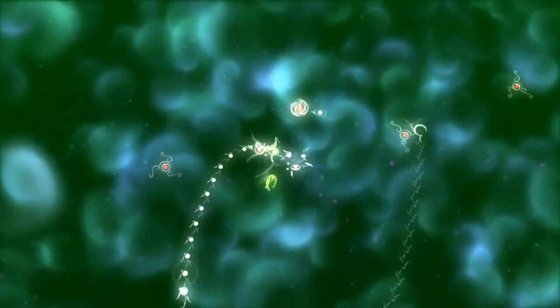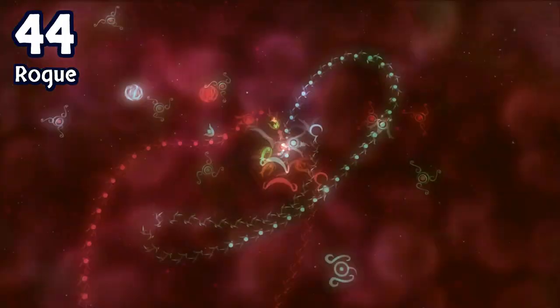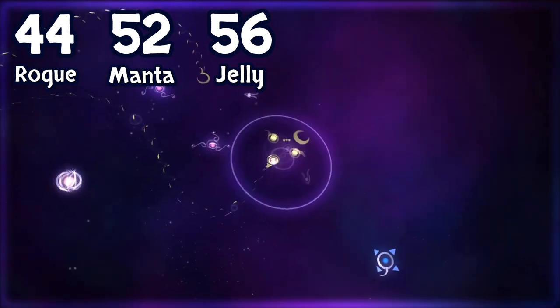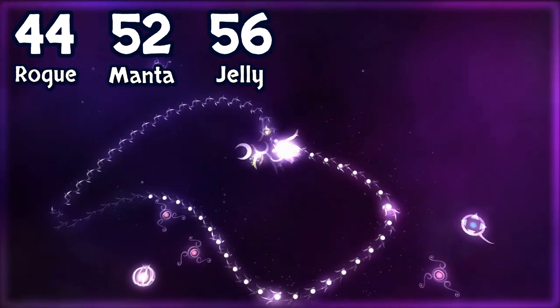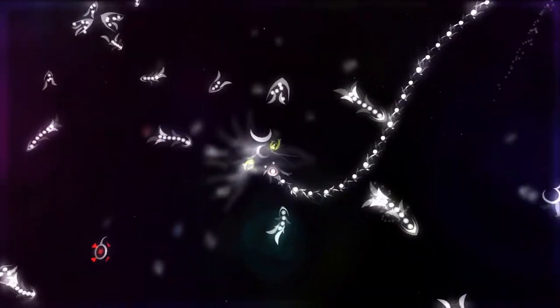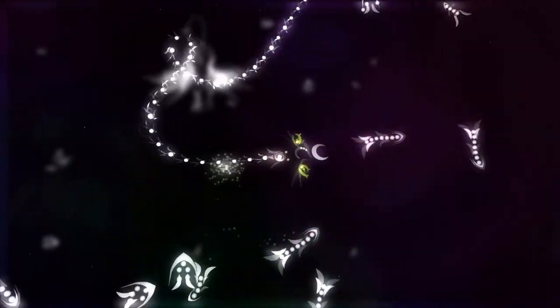Quickly running through each stage with the rogue, I got 44 at home, 52 on the manta stage, and 56 on the jelly stage. Respectable scores on each level, but the jelly stage is the clear winner. I had already assumed this was the case when I came across such large bowls of acini de pepe soup, but it was still good to get confirmation.